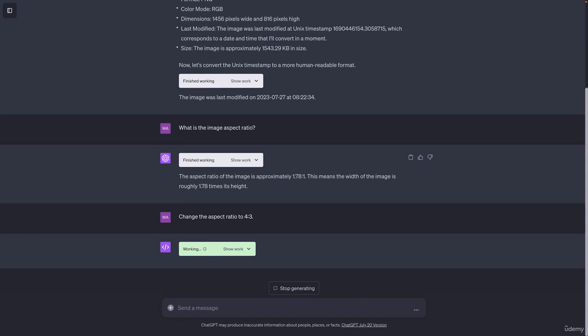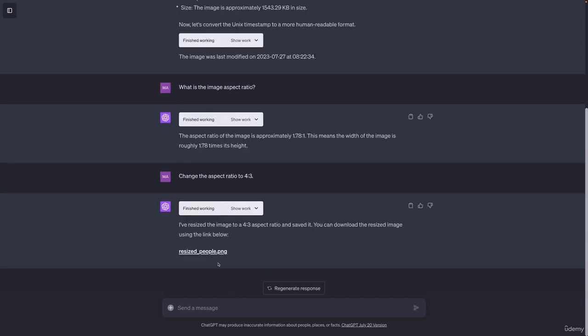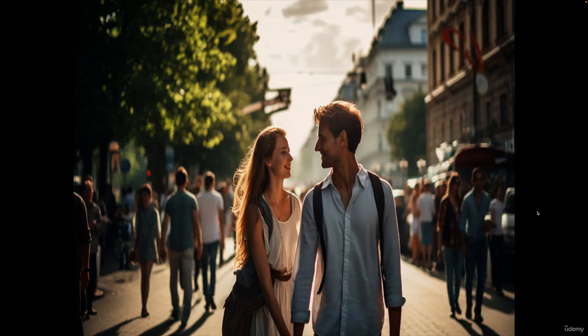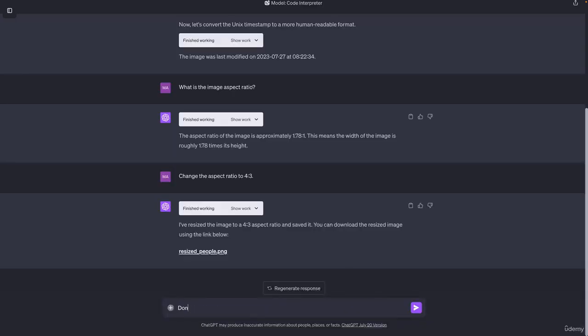So again, it takes a few seconds. And then we should get back a new image provided as link where this image can be found. Now let's see what this looks like. Not too bad, but actually this looks a little bit distorted in my opinion. So if we compare it to the original one, I guess this didn't work perfectly. So we can say that it should not distort it, crop it instead.